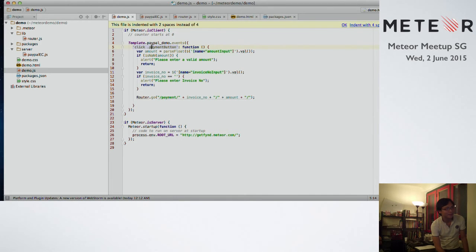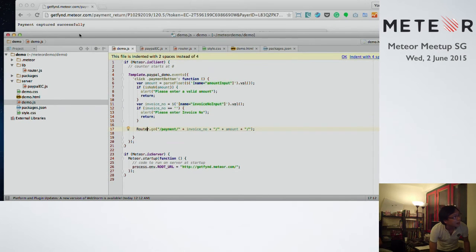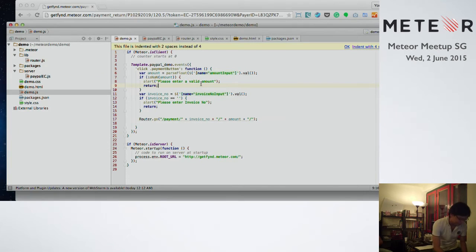Of course, there is some basic logic that the amount must be a number and so on. What I do is redirect the page to my own URL using Iron Router. Is it too small? Okay, how do I make it bigger? Control plus?